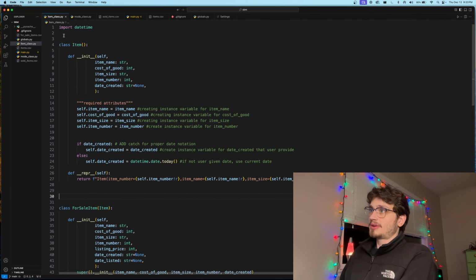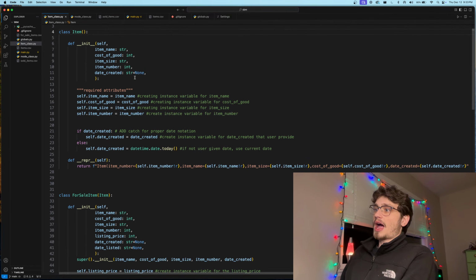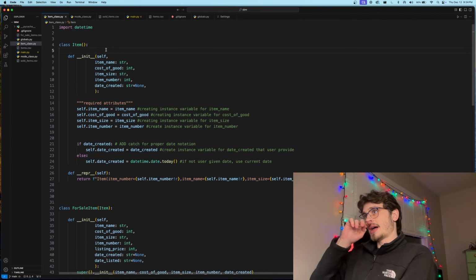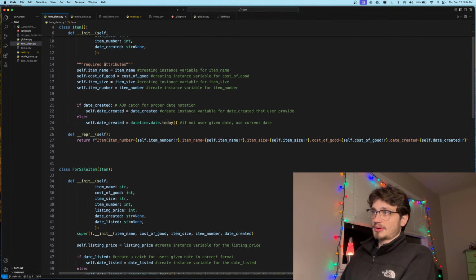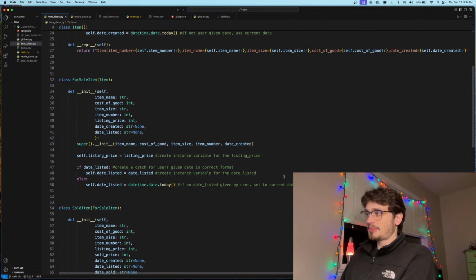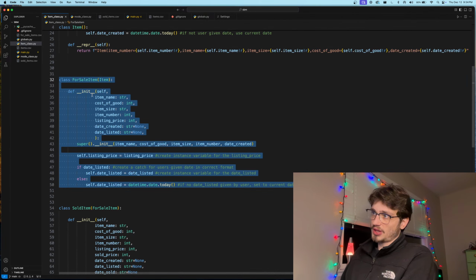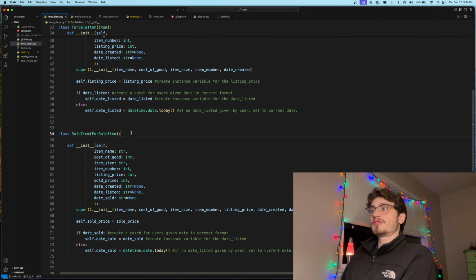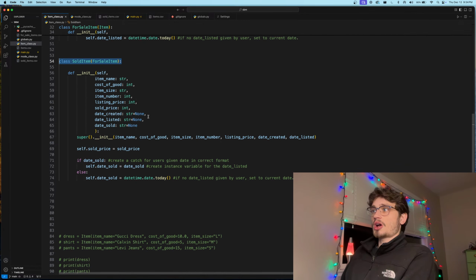So we have the item class, which is the base class here, where items are created and loaded into the system under this identity of an object-oriented item class. Those items can then be converted into for sale items when they are listed for sale with additional parameters such as a price and a date listed. And then those items can be converted into sold items, which take on a sold price and a date sold.